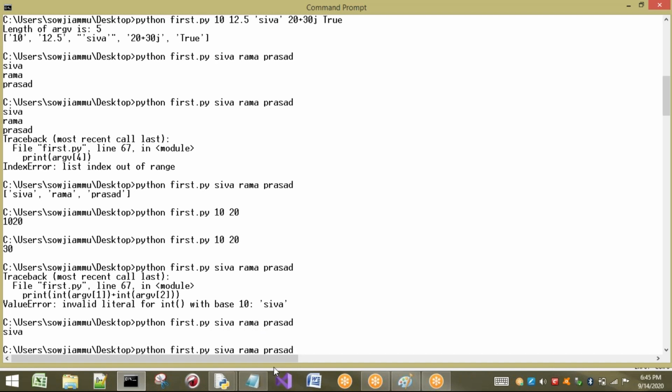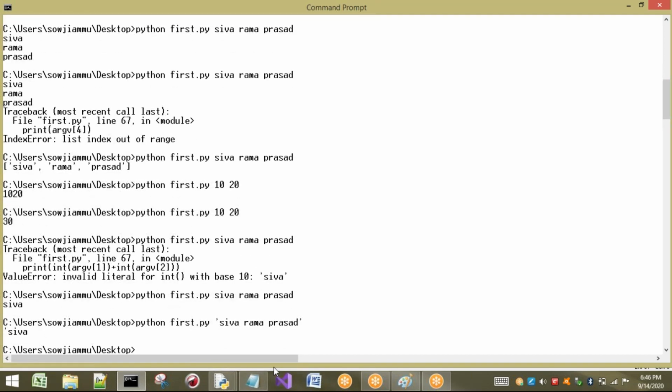So if we want to consider any argument with spaces, then compulsorily we have to take it with some quotes. Let us try with single quotes first. Then you can understand, you can remember this point. Will it work or not? Let us see. So it is not working. It is going to consider this space again as a separator.